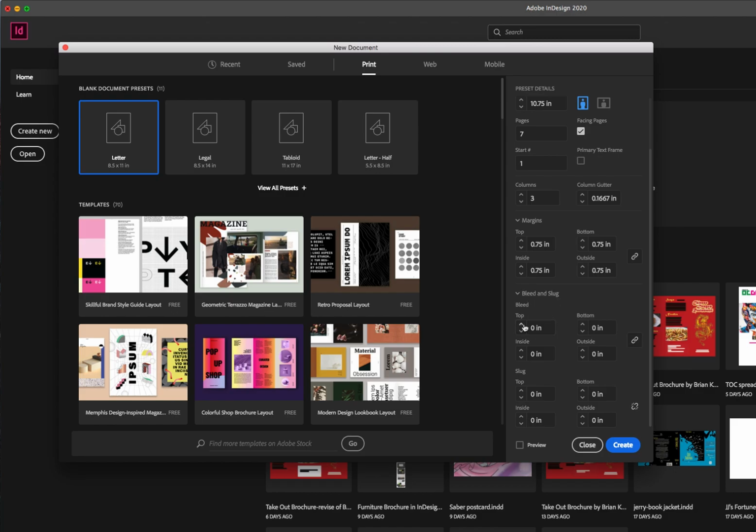Bleed and slug. Very important. Click this top arrow. 0.125 inches. It populates the whole thing because we got this little link here. And again, that's 1/8 of an inch, 0.125. That's industry standard in the United States. Okay, so let's create. Click.